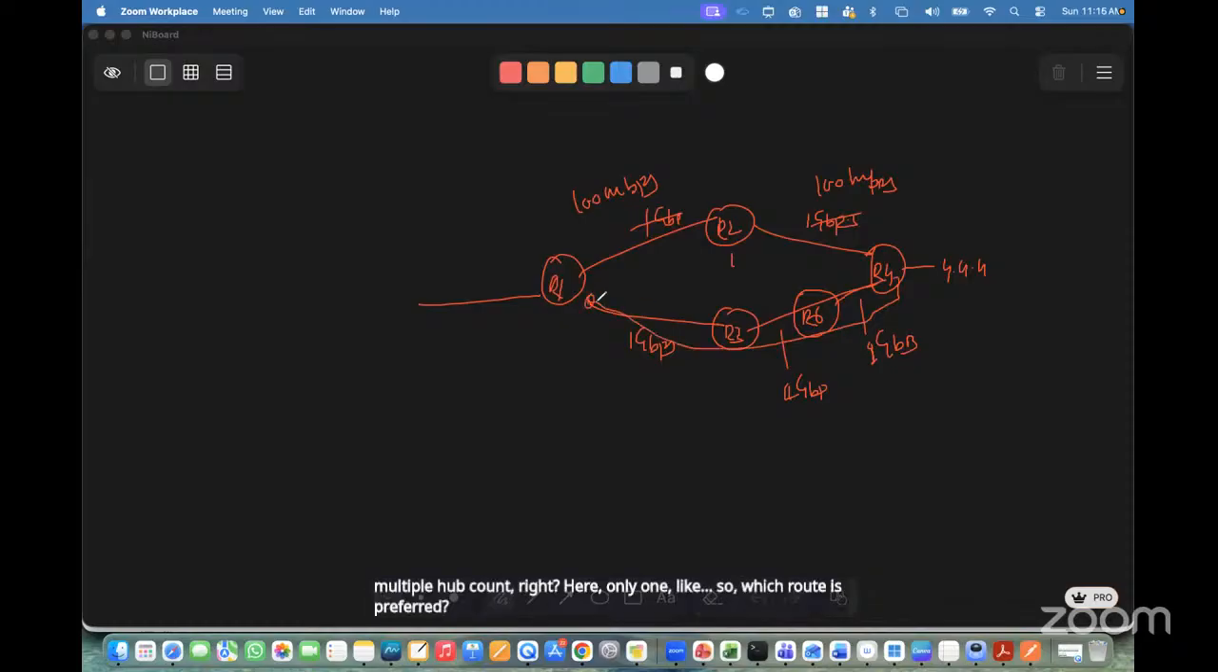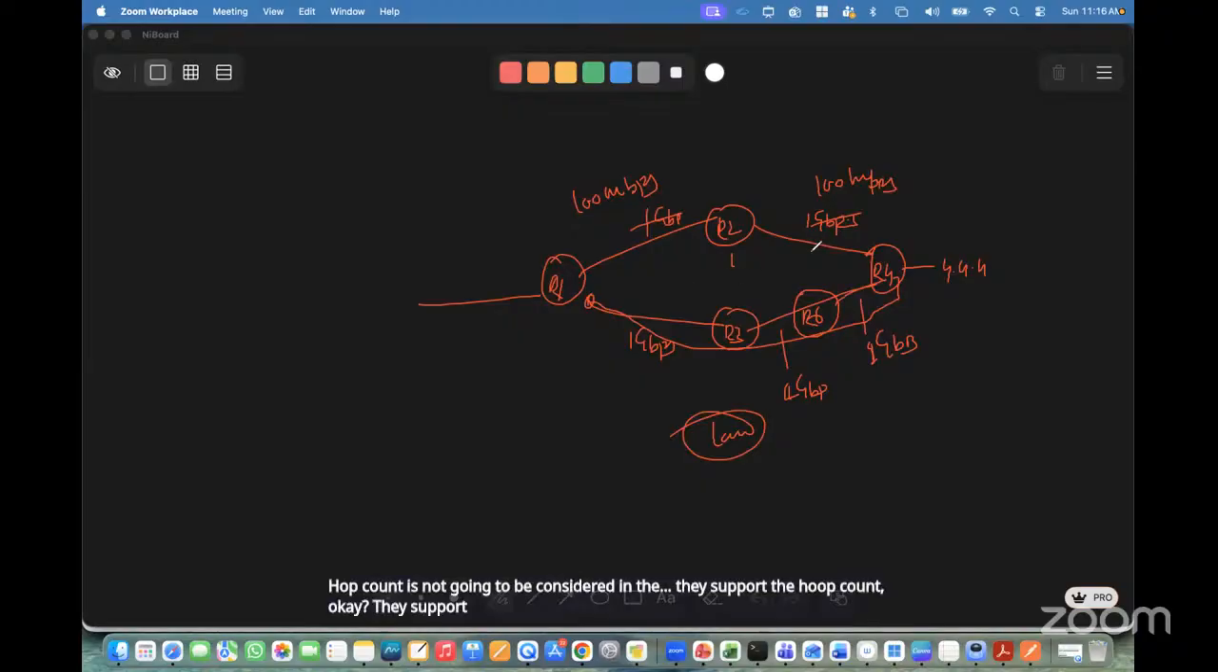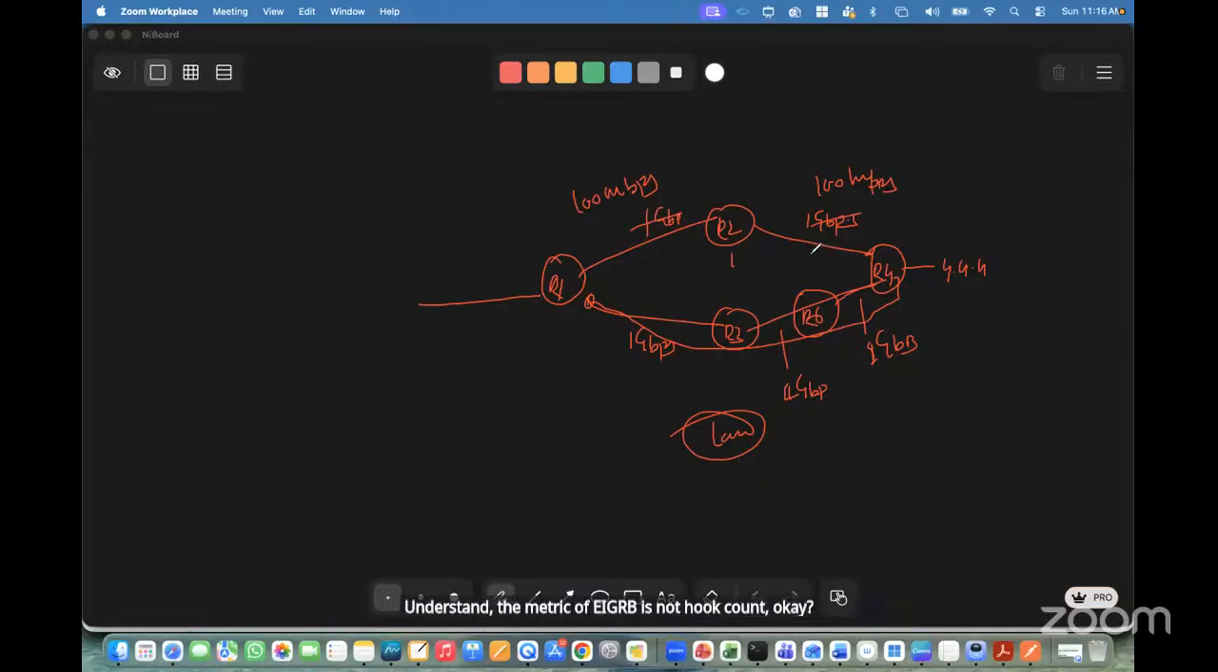So which route is preferred? Technically, this will be preferred, and we'll check in the lab also, because of the lower metric. Hop count is not going to be considered. Understand, the metric of EIGRP is not hop count, okay? You understand this concept, Amrita? Note this: the metric of EIGRP is not hop count. The metric of EIGRP is your composite metric.